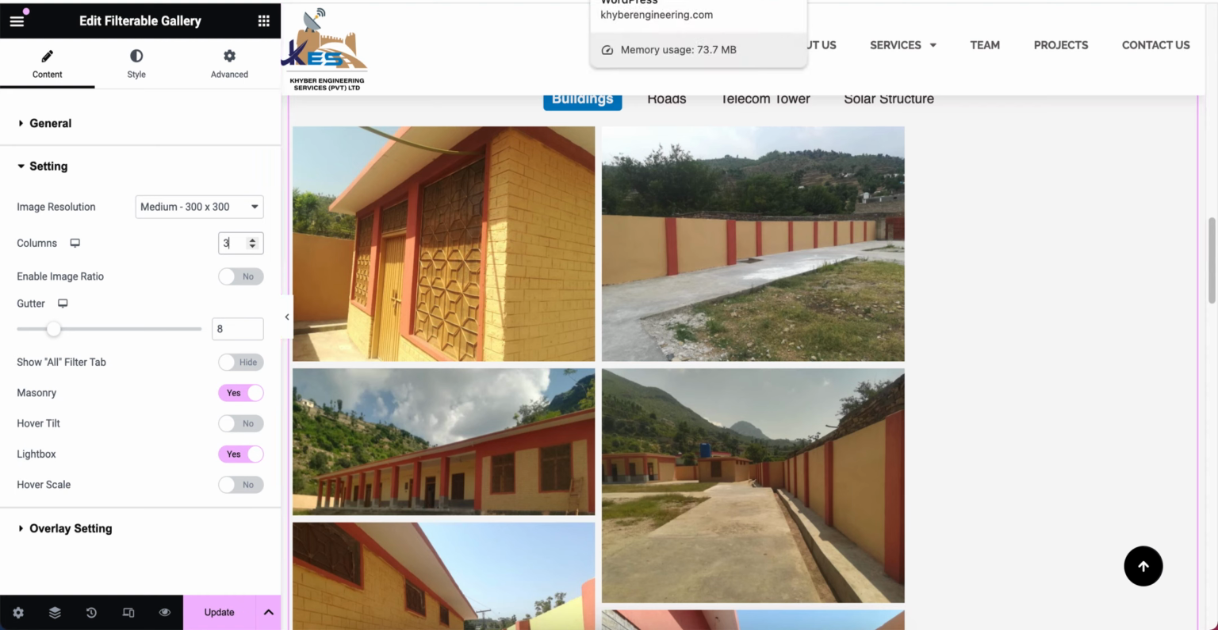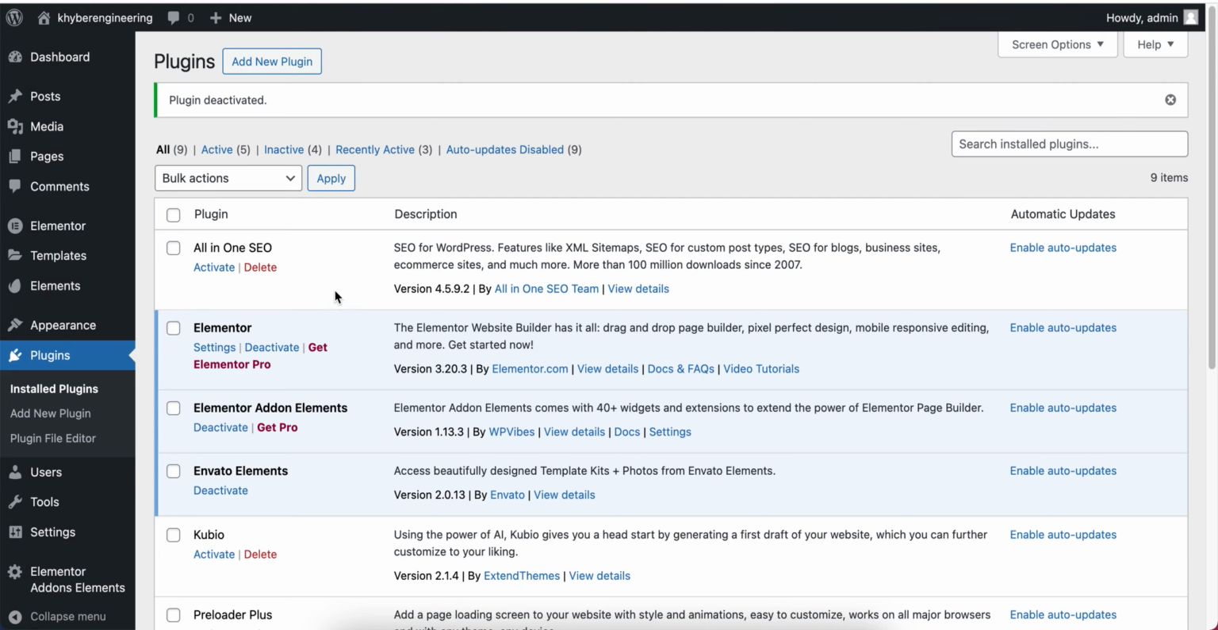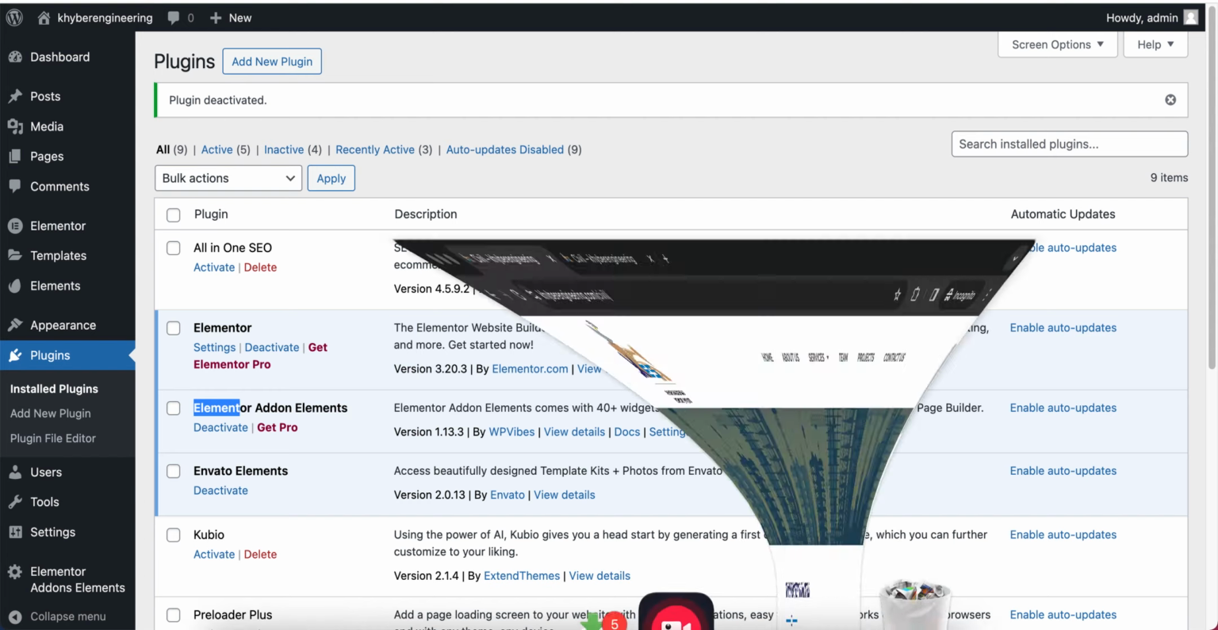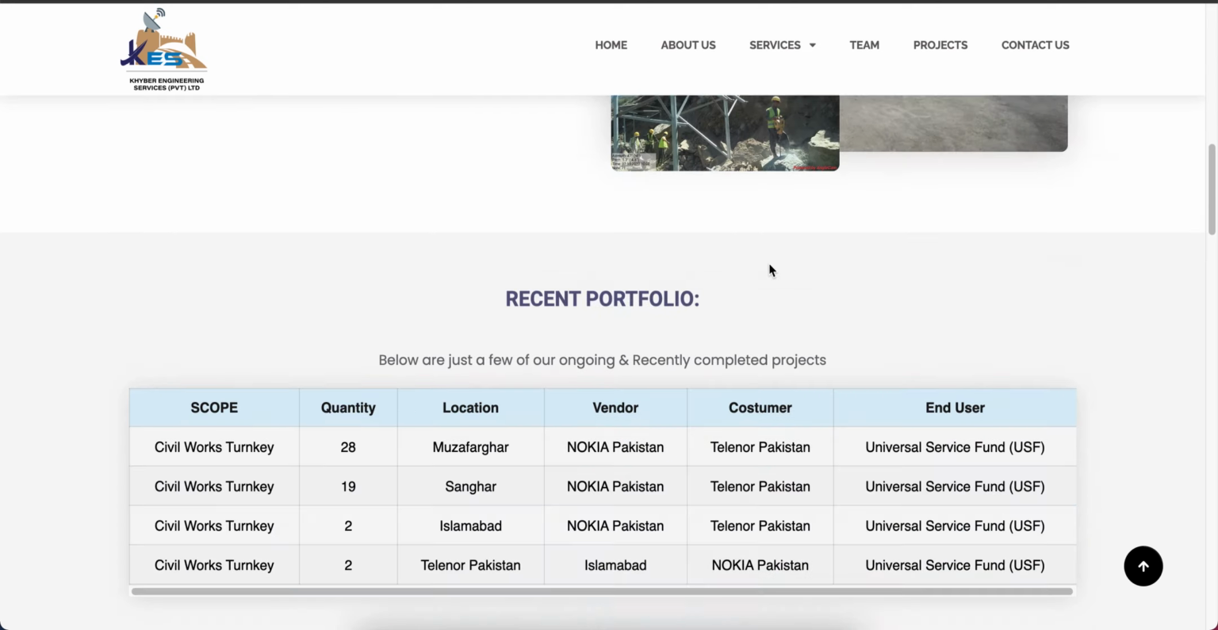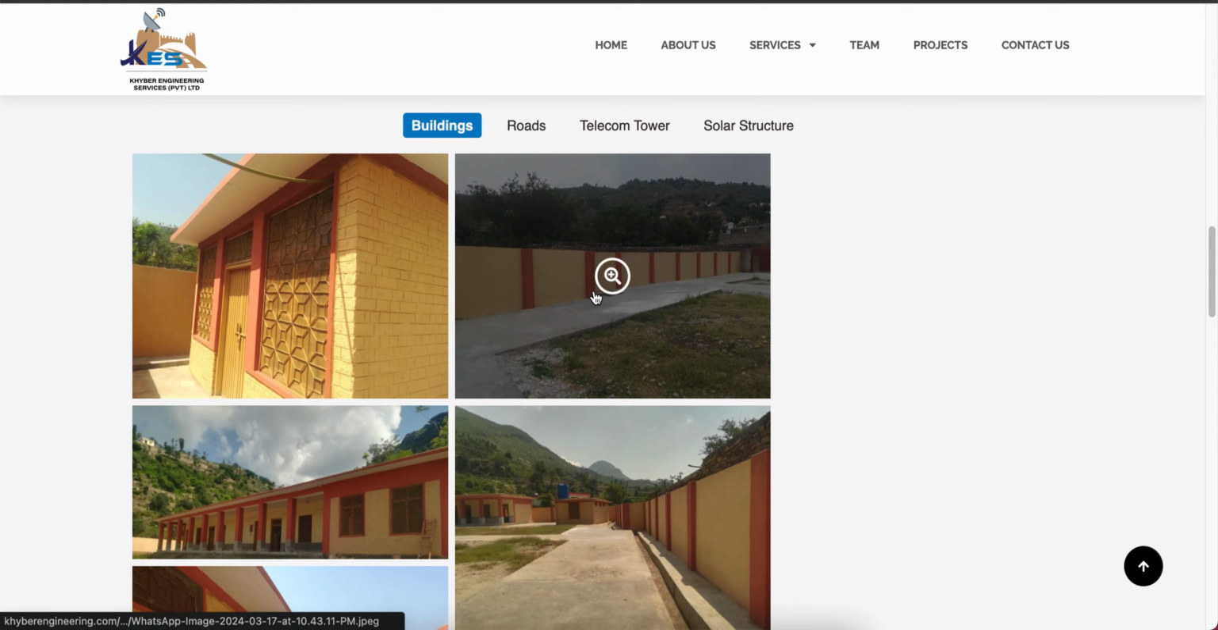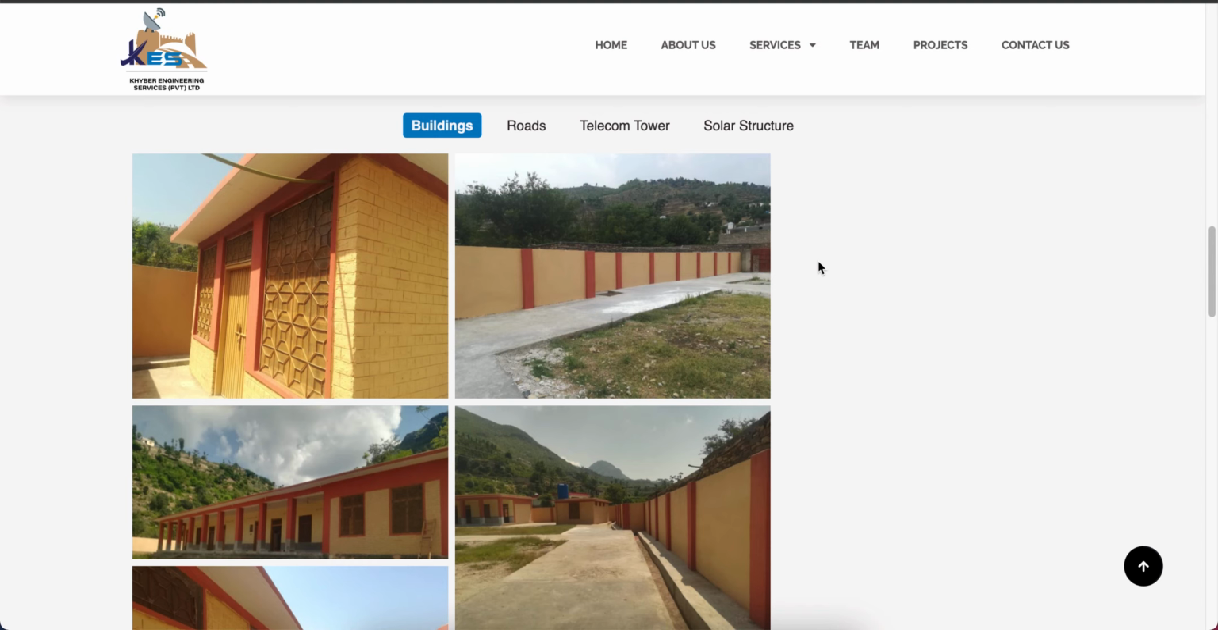So once I go back to the dashboard, here you will see I have installed this plugin, Elementor add-on elements for the filterable gallery, and here I will show the page when I refresh it. Here you will see the images are not full width and not shown in 3 columns until I change it up to 3 columns, but it still shows the white space, right? And now we fix this issue.